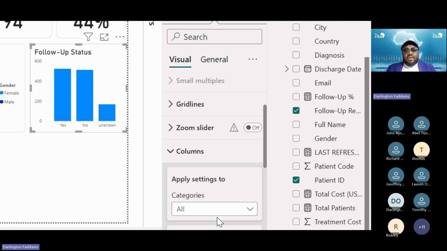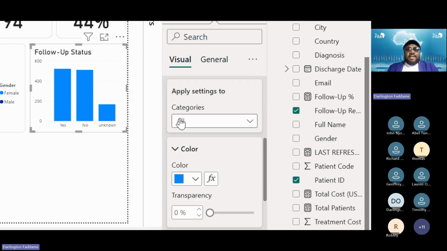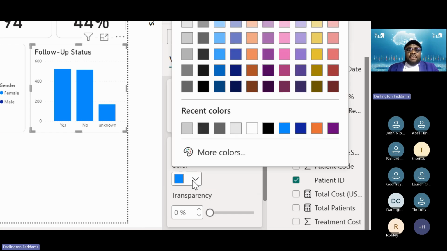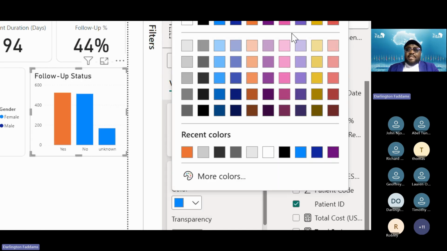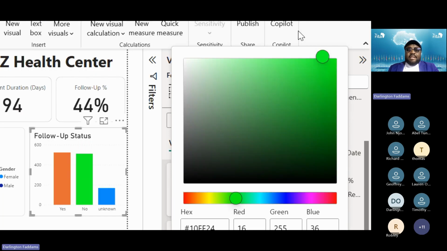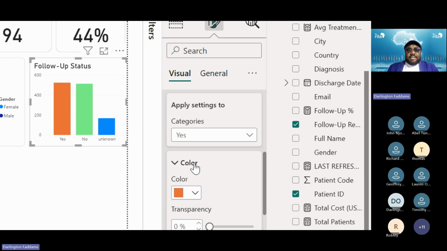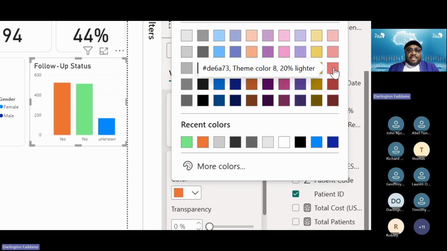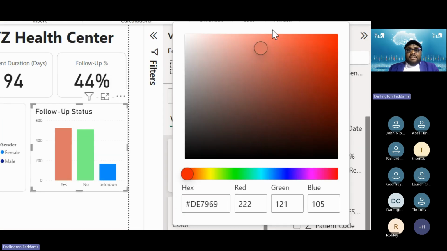So since these are column charts, we can use columns. So this is not a bar chart, so we can go to columns and we can come here and choose yes. And yes column, we can give it a unique color for yes, and then change this to no and give no a unique color for no. If you cannot find the color you want, you can go to more colors and you can select the color you want. So for yes and no, I'm giving them different colors. Let me go back to yes. Now, if we're dealing with column charts, you look for column. If we're dealing with bar charts, you look for bars. And you can adjust this.